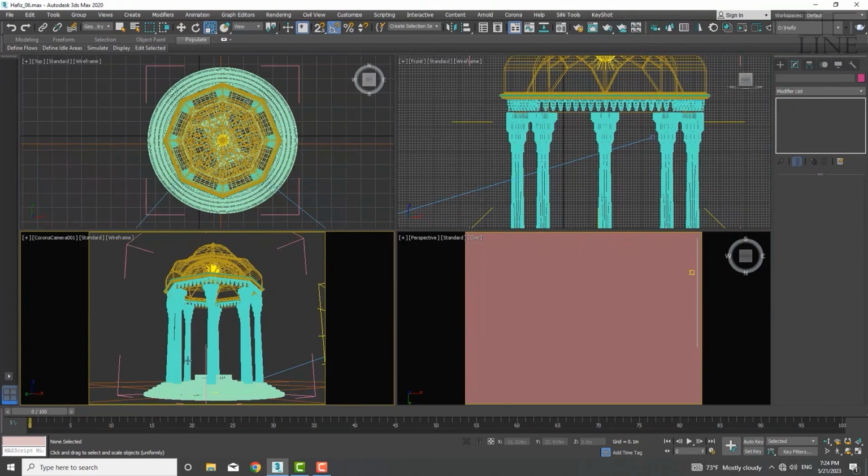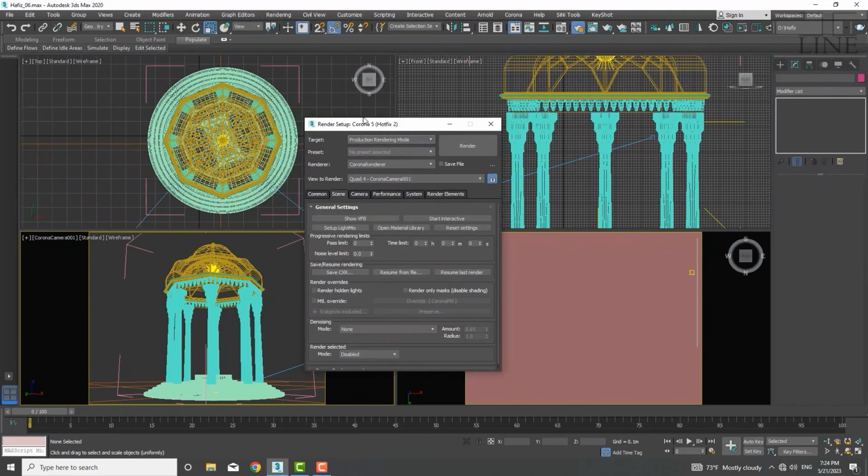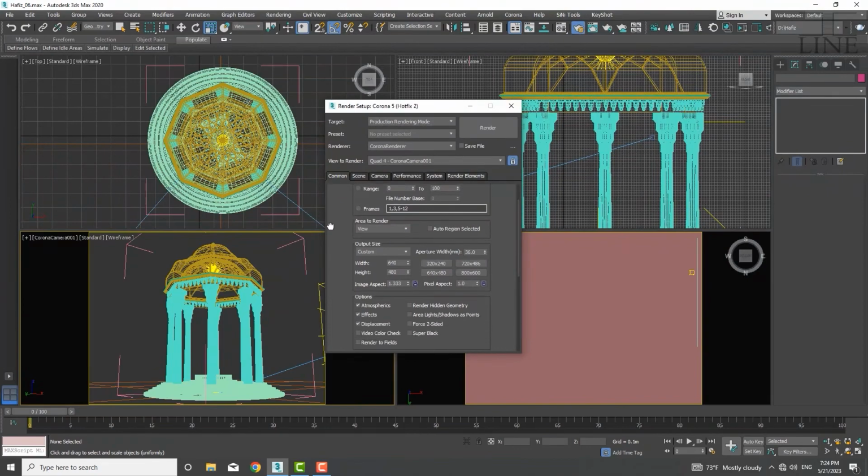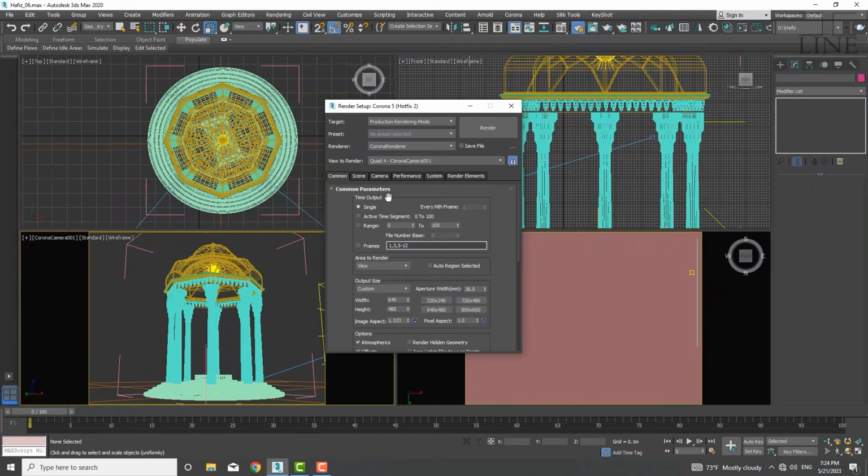If I press Shift F, I can see the size of my image and what I see in the render. If I go to the rendering section and render setup, the first part is common. In the common section, in the first part, you specify which frame to take. First, I say take a single frame, which is the first frame.